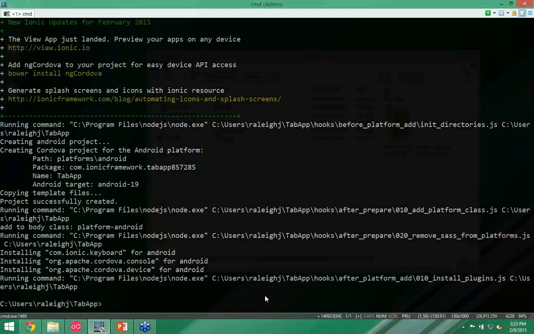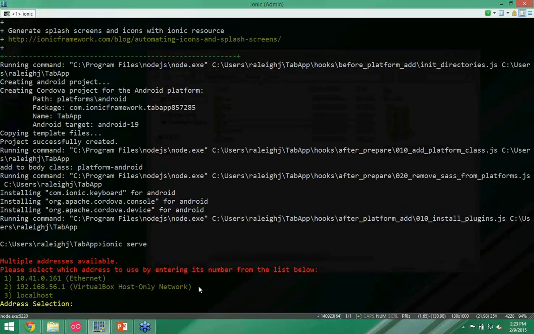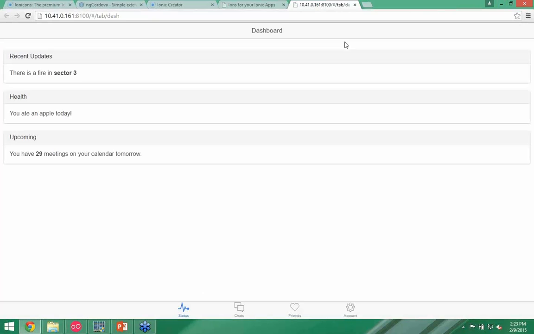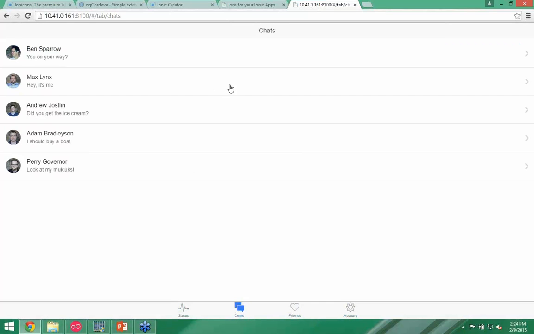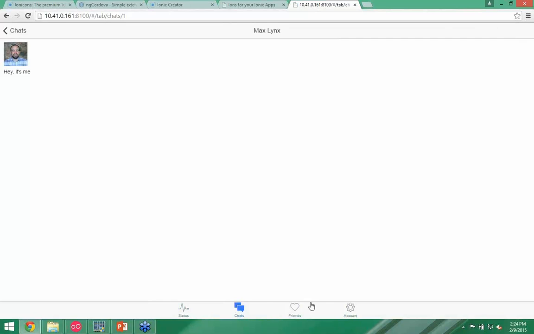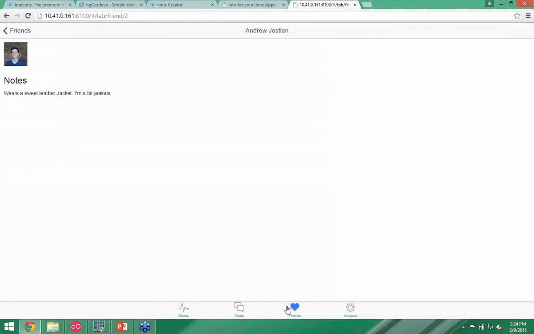So if we actually want to run this application, we can just simply issue the ionic serve command. And this is going to open up a new browser window for us. And we can actually see this running. So we can switch between different tabs. We can select one of these guys here. Let's switch back to friends. And I mentioned earlier that you have a single stack trace. So if you switch back between friends and chats, we can see that our navigation history is maintained for each tab, which is kind of nice.